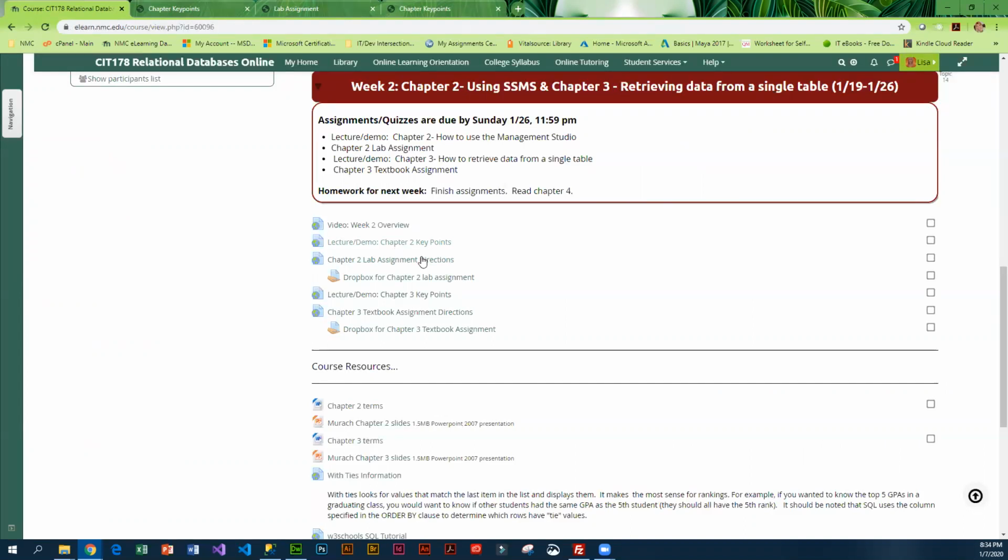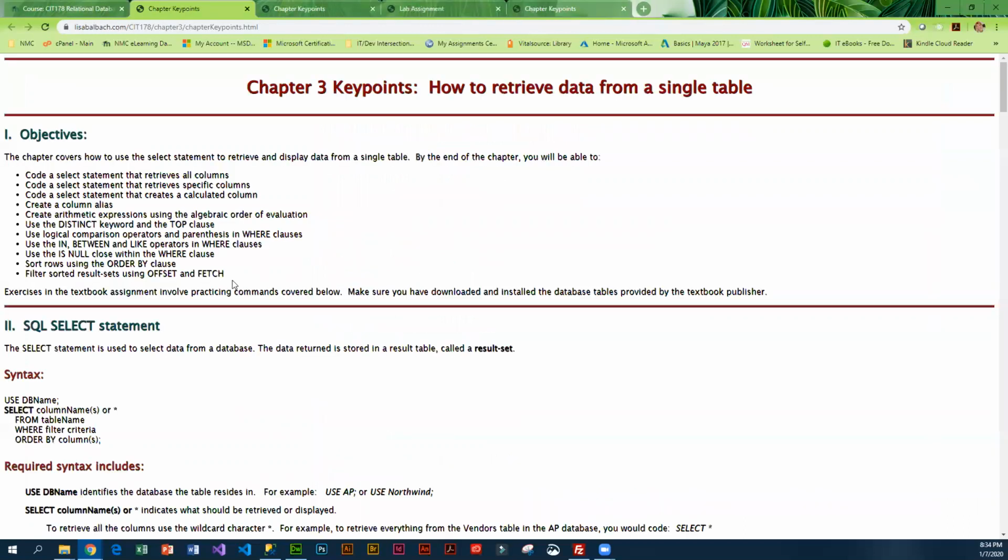Once you complete the assignment, you're going to upload it to the Dropbox and then continue on with chapter 3. So you're going to want to make sure you read through the chapter in the book and then go through the key points.